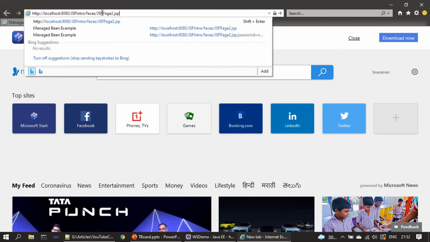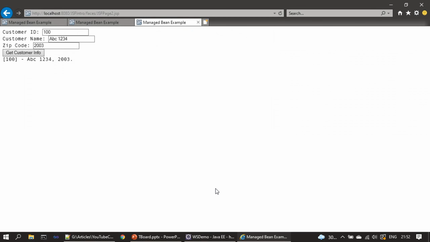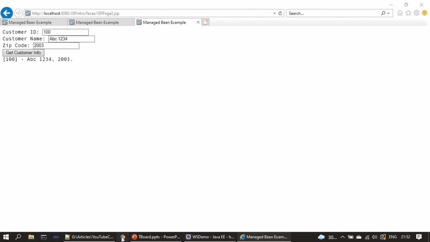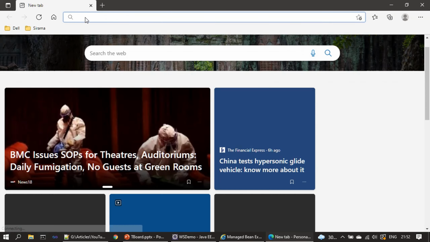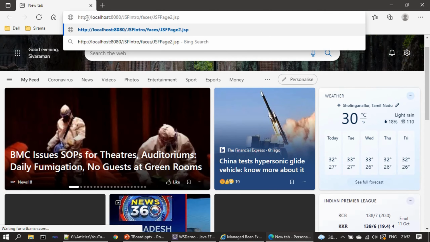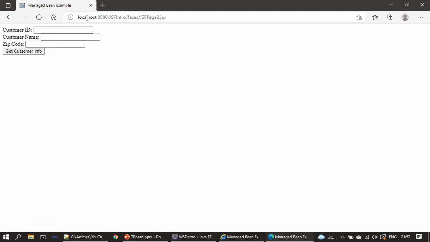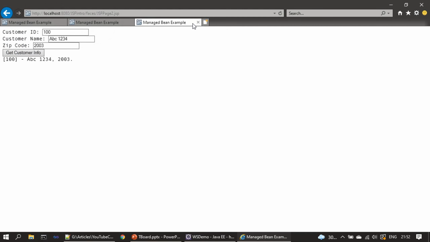Let me open one more tab. So same browser session. Now let me go to Edge. If you see, the Edge is completely a new session, so we won't get the information. That means we are not getting anything from the bean. All right.